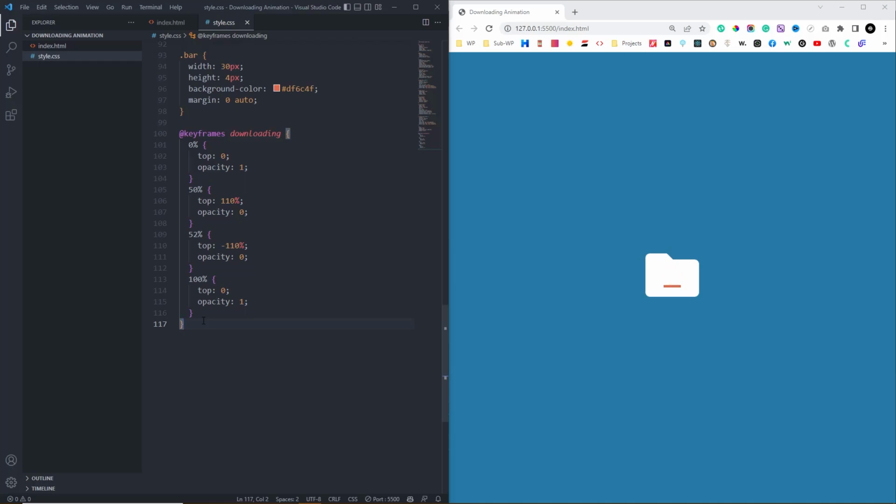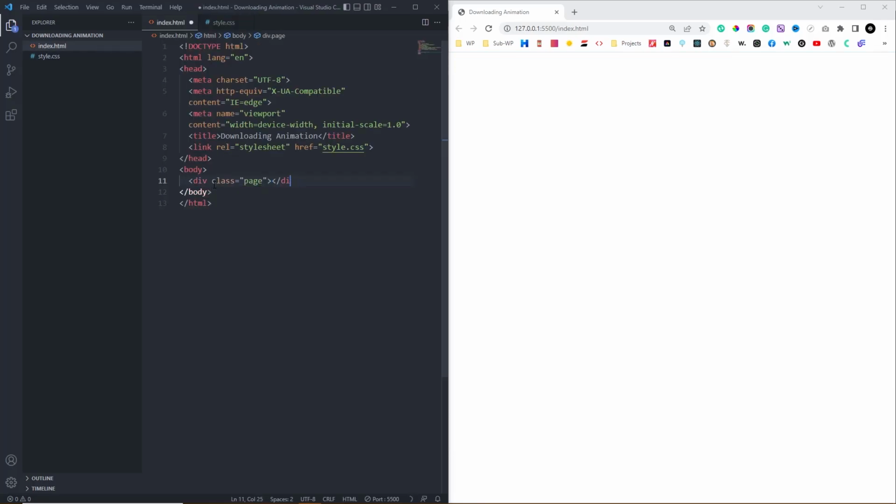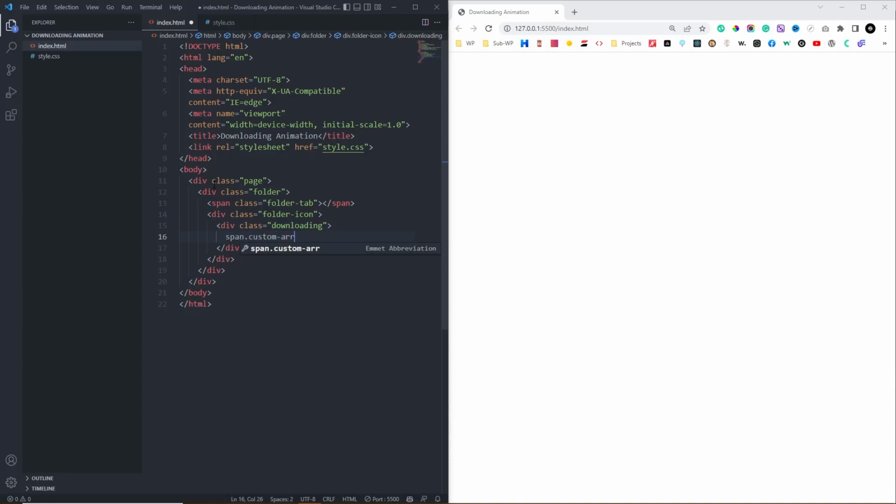So let's get started. First, let's take a look at the HTML structure we'll be working with. We have a div with a class of page, which contains a div with a class of folder. The folder div has a span element with a class of folder tab, as well as a div with a class of folder icon. The folder icon div contains two more div elements, one with a class of downloading and one with a class of bar.